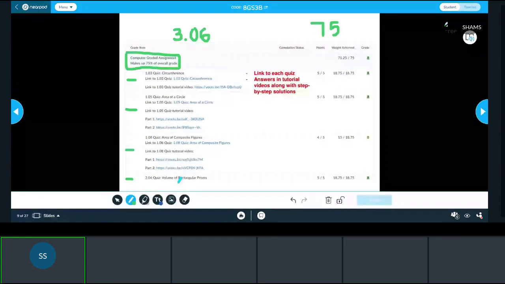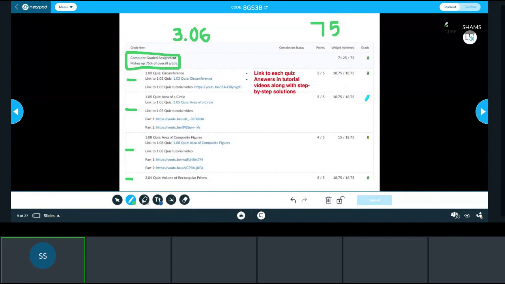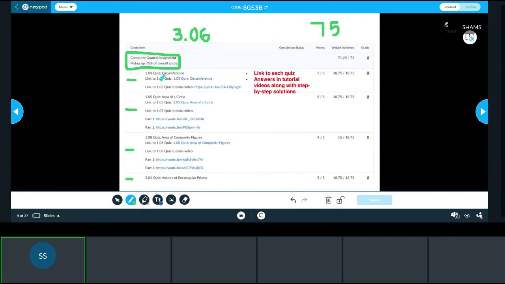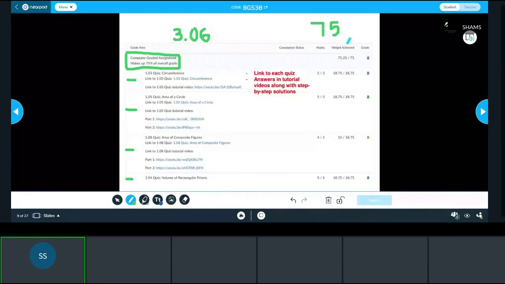For my new people, you see the word exempt on some quizzes. You do not have to do it. It will not impact your grade. Exempt means you don't have to do it. But the rest of you, make sure you complete these 5 quizzes, 1.03, 1.05, 1.08, 2.04, and 3.06. There are 5 questions only on each of these quizzes. If you score 100% on each of these quizzes, you already have 75%. You have 75 points for the math class.